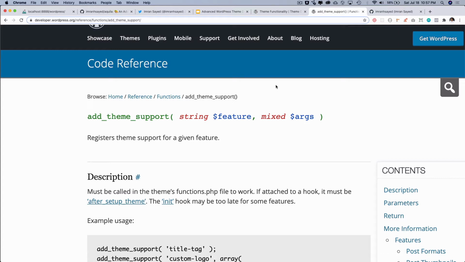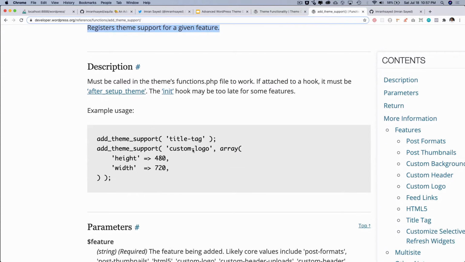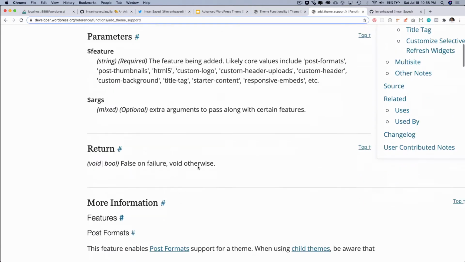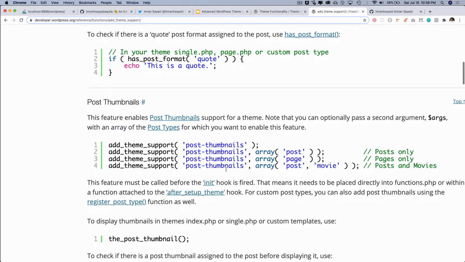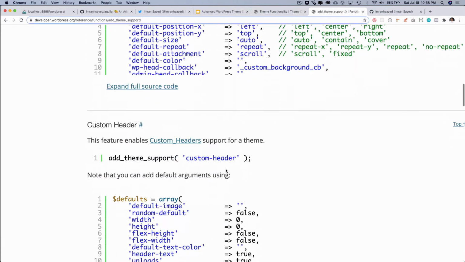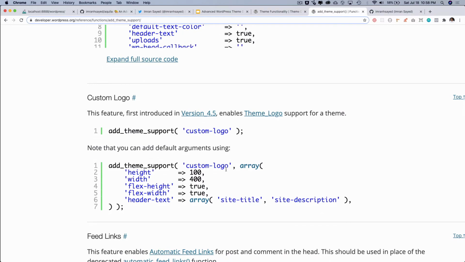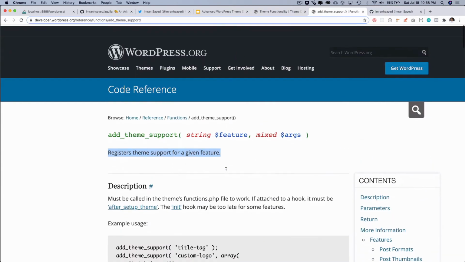WordPress is smart. It doesn't need to add all of the functionality if you're not going to need it for all of the projects. So teams can pick and choose what functionality they want to add, and accordingly those features will be added. Awesome. Since we now understand that add_theme_support registers theme support for a given feature, there are different features you can add. For example, title tag, custom logo, post formats, post thumbnails, custom background, custom header. We are going to pick up a few of them from here.